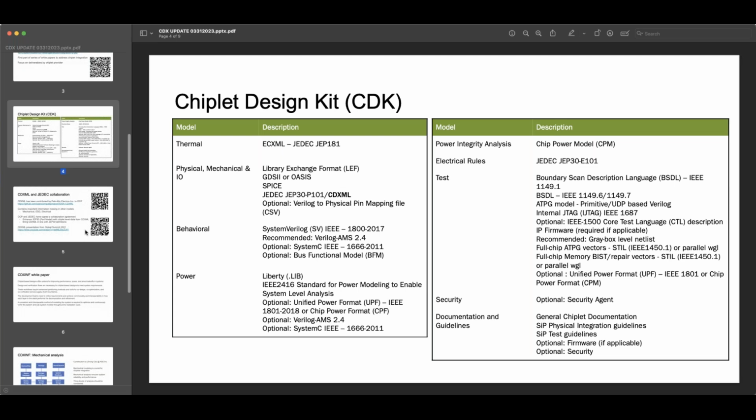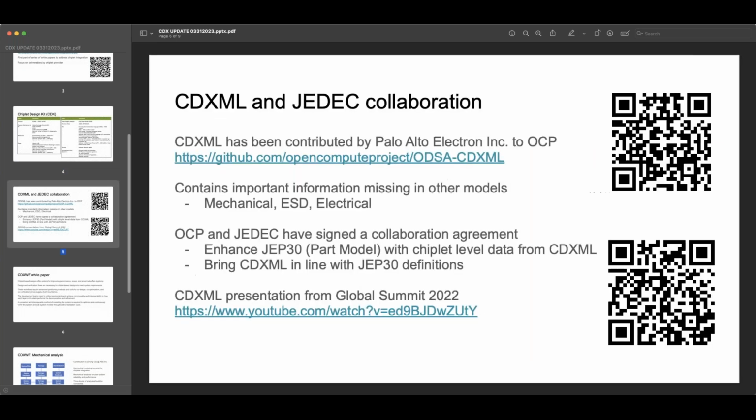Yep. Thank you, Suresh and Jawad. So we touched base a little bit on CDXML and the collaboration with JEDEC on that. So CDXML is a contribution from Palo Alto Electron to OCP, and it contains important ESD, mechanical, and electrical descriptions of chiplets. It actually has a lot more. I just listed a few of the interesting ones.